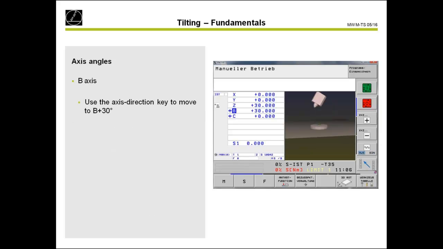Now we want to have an example. We want to move the B axis of our machine to 30 degrees. Our B axis is a head axis, so the rotary axis is in the head. So I program linear B plus 30. The head is moving to the right side, and in the display we can see this is B plus 30. You see, the axis went to the right direction.